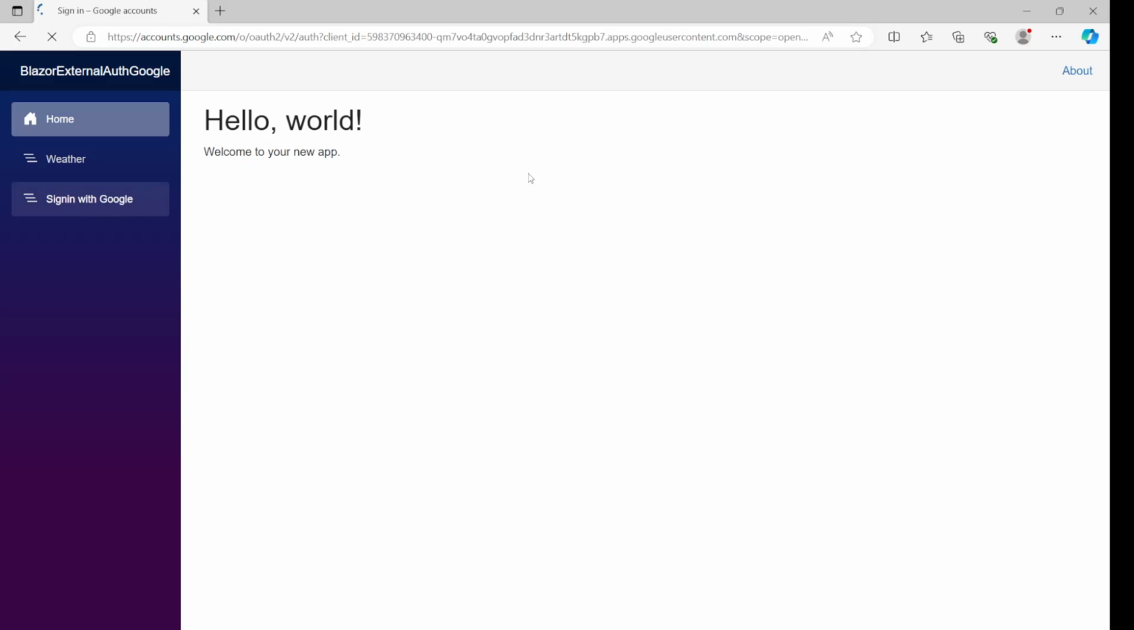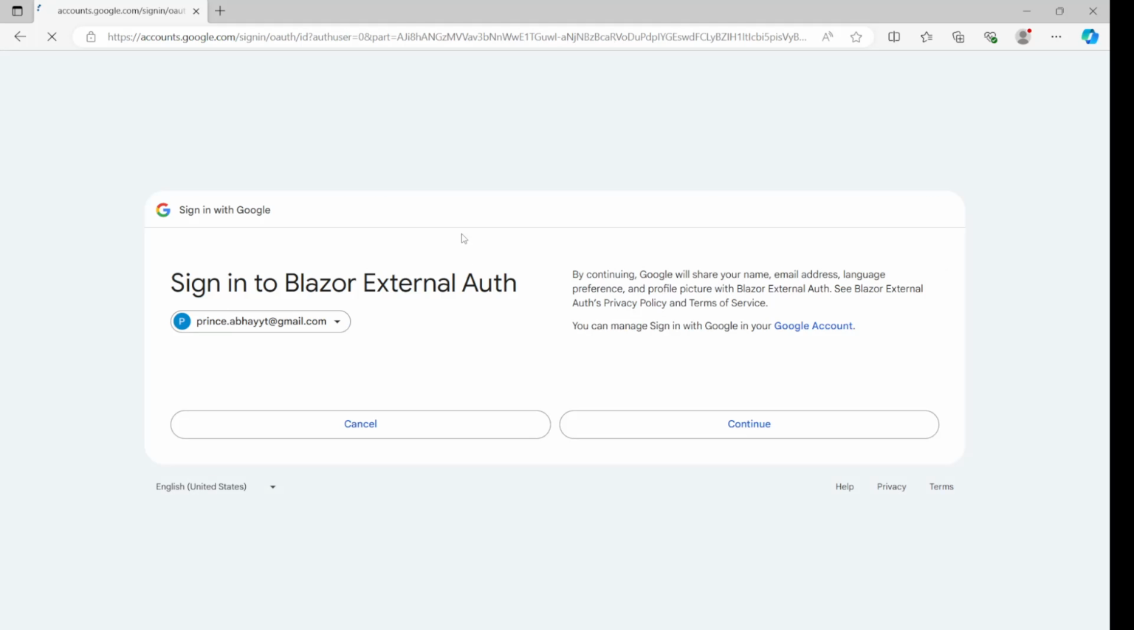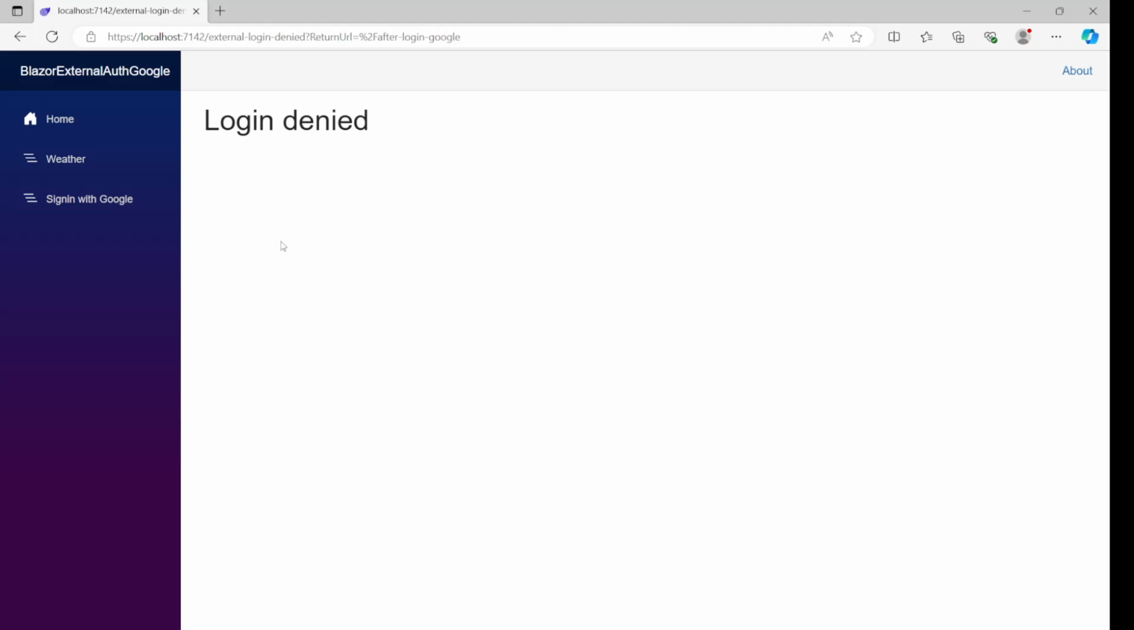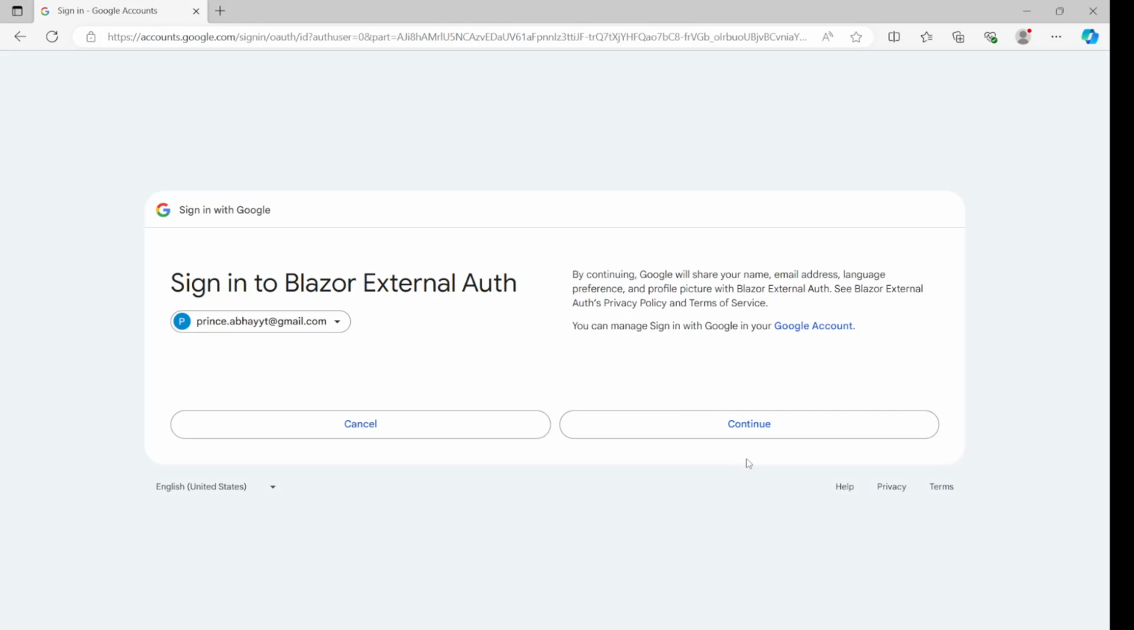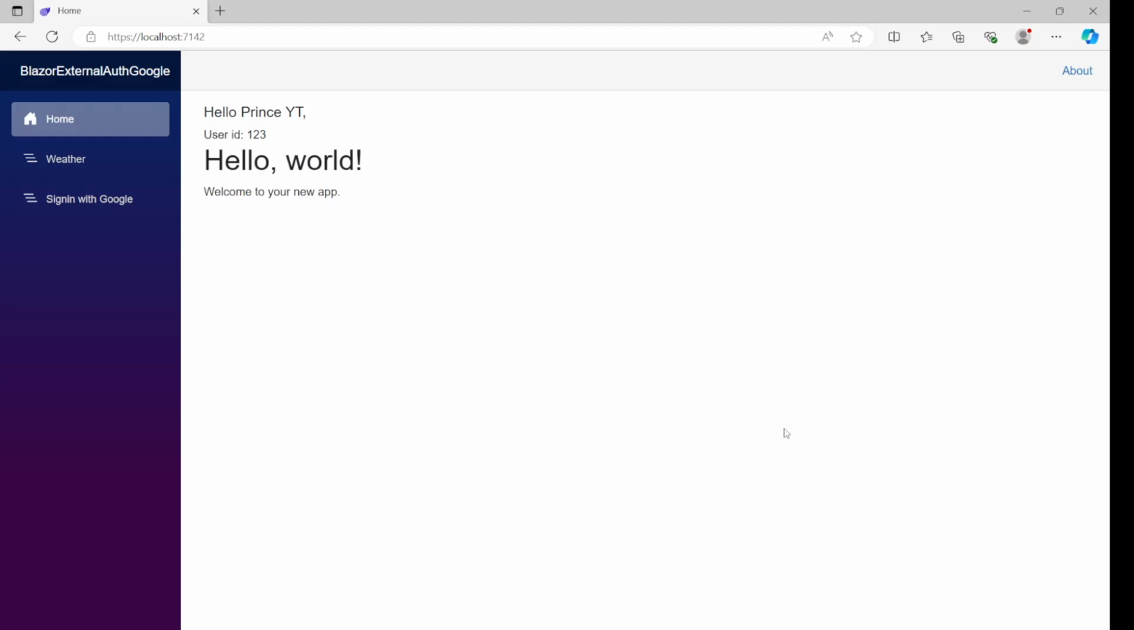Sign in with Google. We are here. Let's try to cancel it. And you see login denied, our page. So we are good with this. And if we go again, select this time, continue. We are good. We have our username, we have our user ID which we are setting. Ideally, you will get it from your database, from your mapping and all that stuff. So we are good with this.